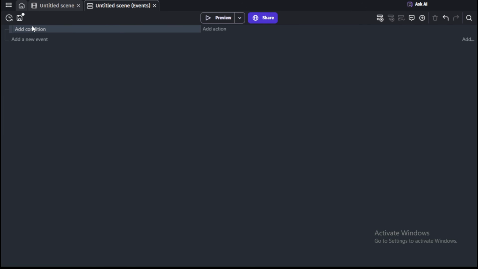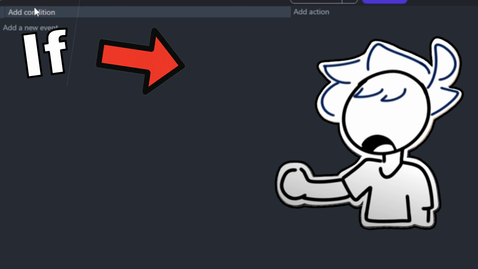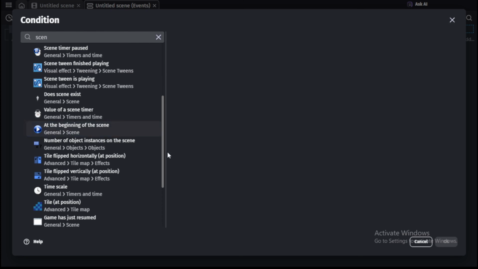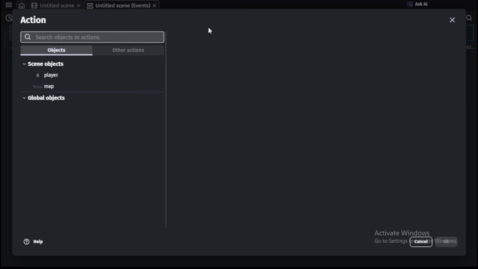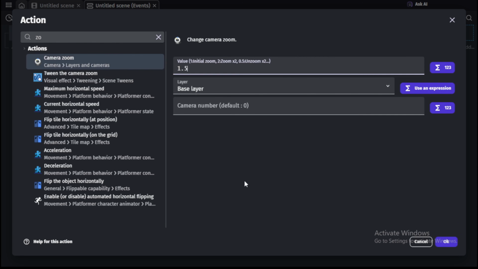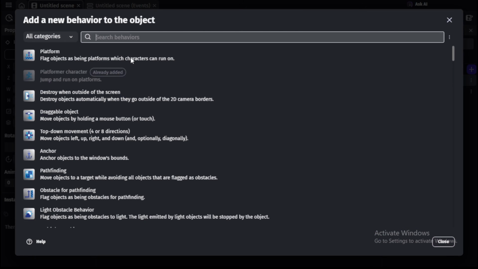We will go to the events scene, and its working system is easy: first, if and then. Like at the beginning of the scene, zoom the camera 1.5, and finally go to the player, then add the smooth camera behavior.